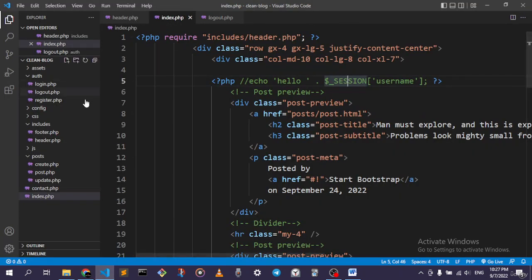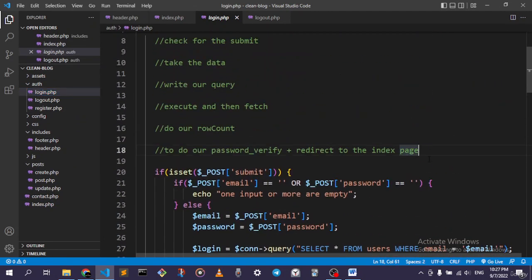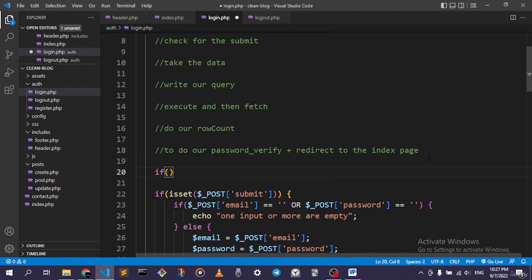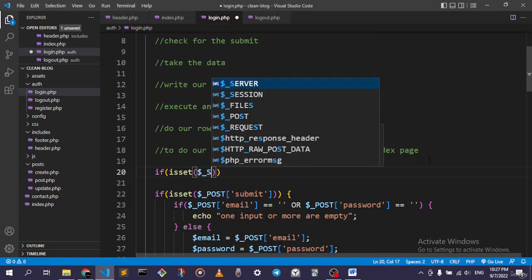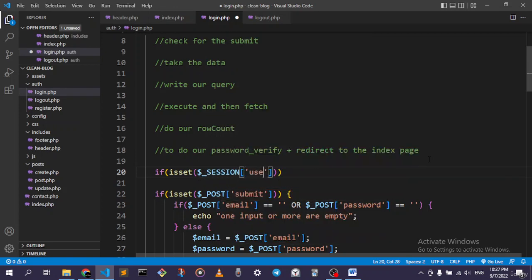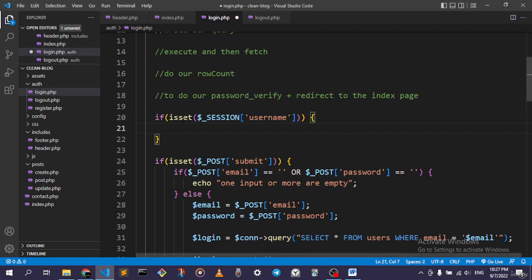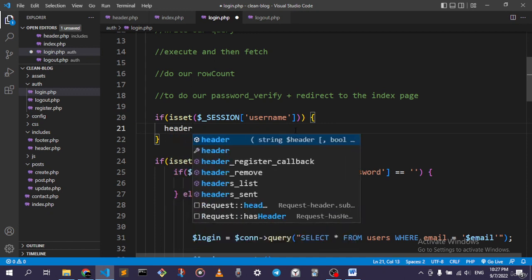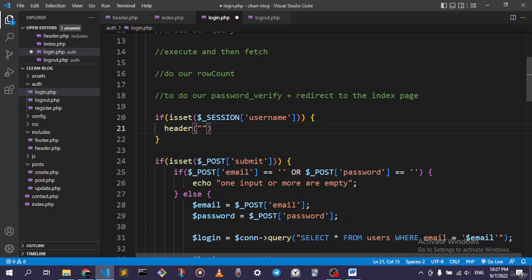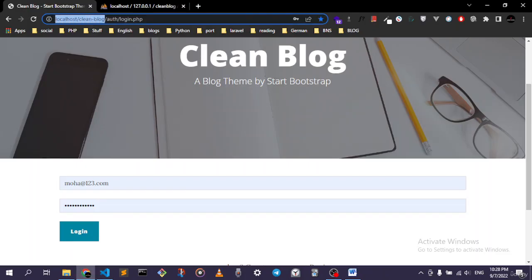All that you gotta do is go ahead to the login right down here and go at the top, go isset session username. So we're basically saying that right down here at the login page, if we have a session with the username, we are gonna go ahead and head to the header and head to the index page, because of course we already have the session, so we can go to the index page.